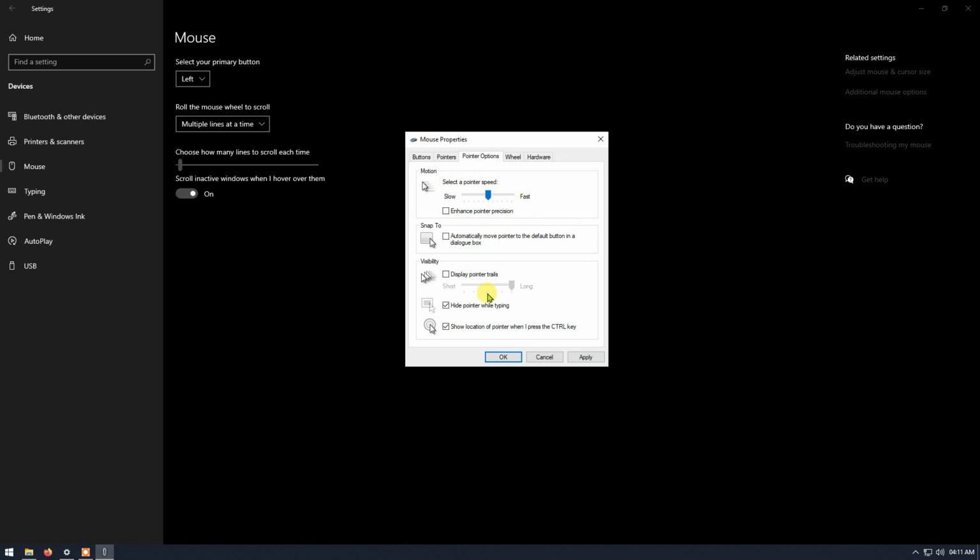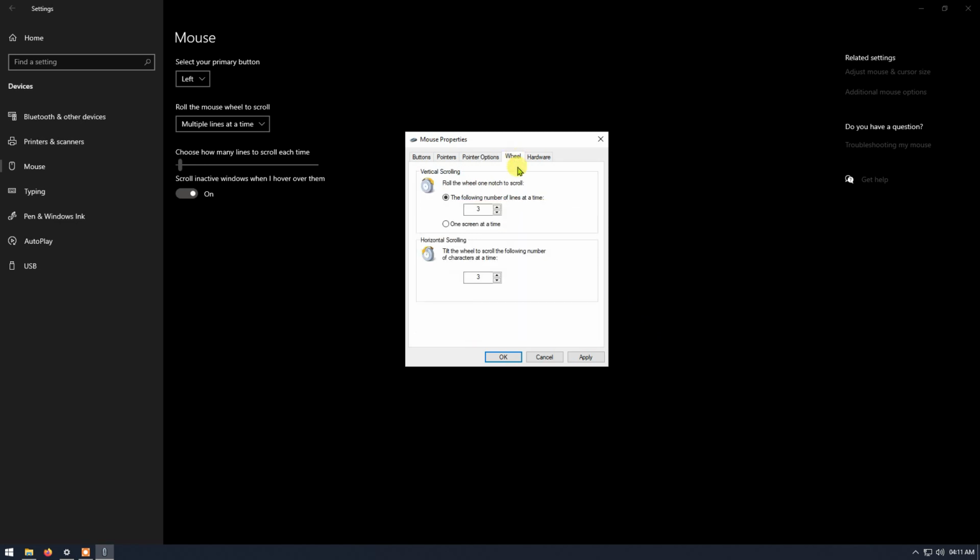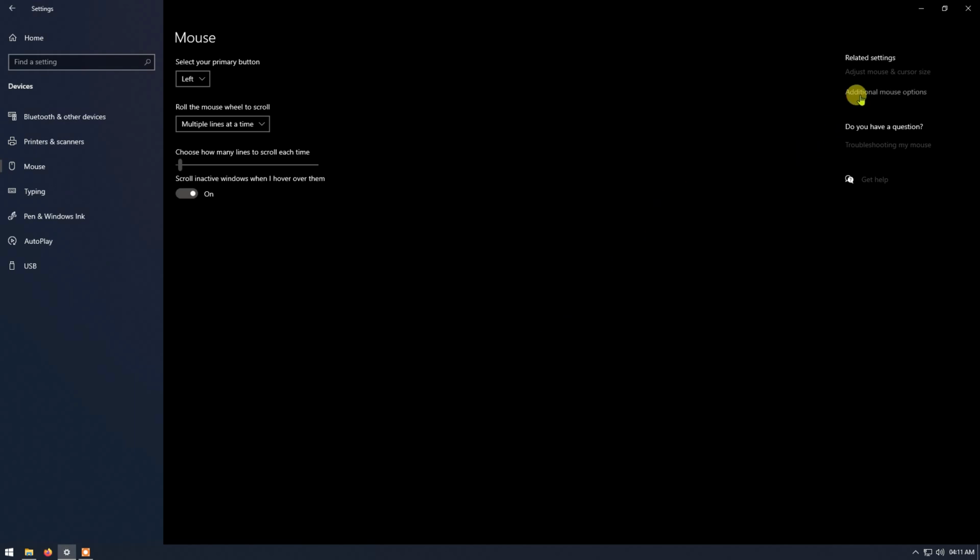Click on the enhance pointer precision. Now some users have complained that FPS games, it does affect if the enhanced pointer precision is selected. So you may want to check that if you are a FPS gamer.